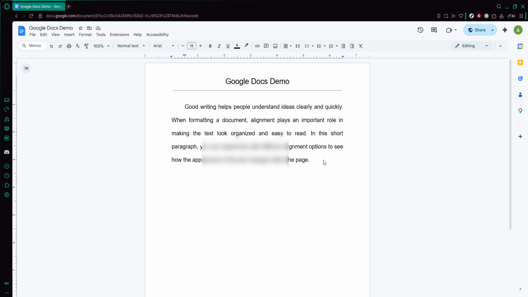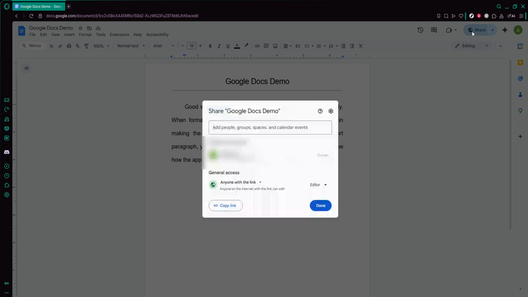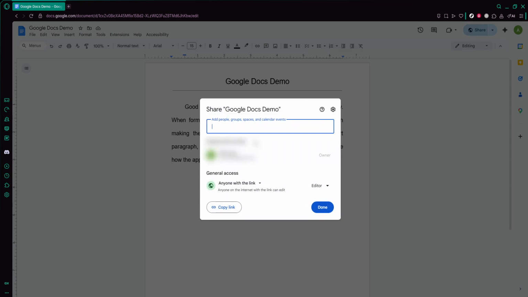Once your document is open, look toward the top right corner of the screen. You'll see a button labeled Share. This button is your main control center for giving access. Go ahead and click that. When you do, a sharing window will pop up. This is where you'll decide who can open your document and what level of control they'll have.